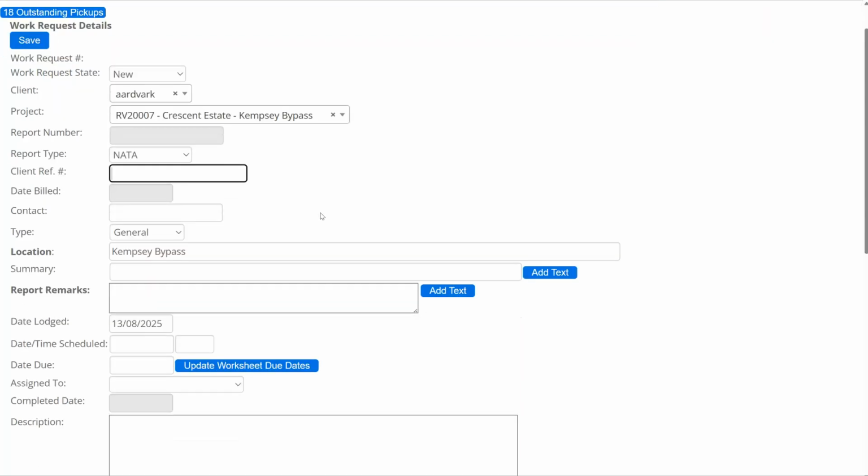You can enter a client reference number. So this might be the test request number, or it might be a PO number. It's sort of up to you what you want to use that for, and that appears at the top header section of every single report.